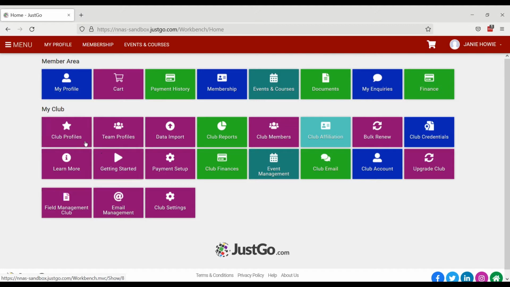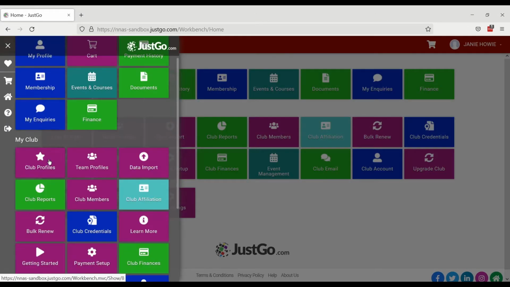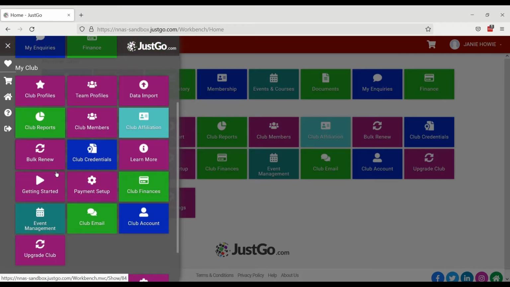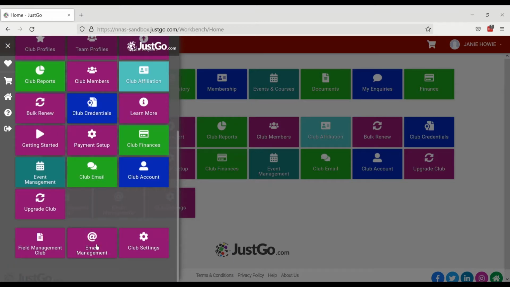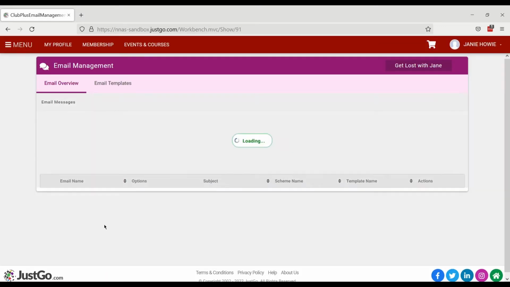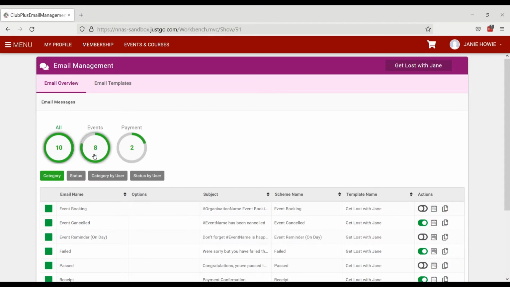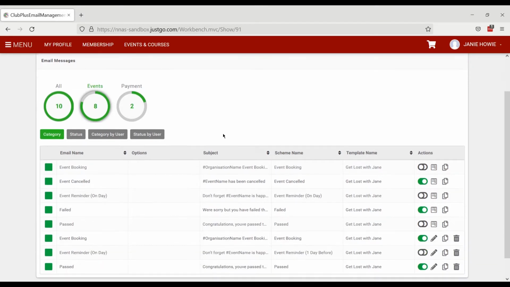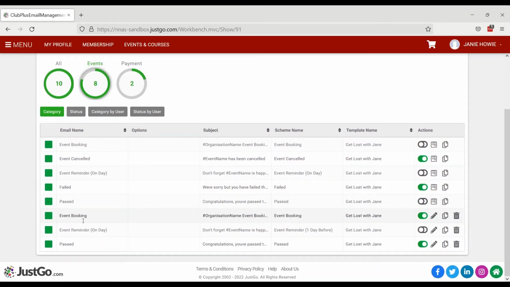So the first thing you do is you go to Menu, you scroll down to your Email Management tile, click the Events filter, and then go to the Event Booking Email. You can see that that is toggled to on, so it's the one that gets used. We're going to edit that.